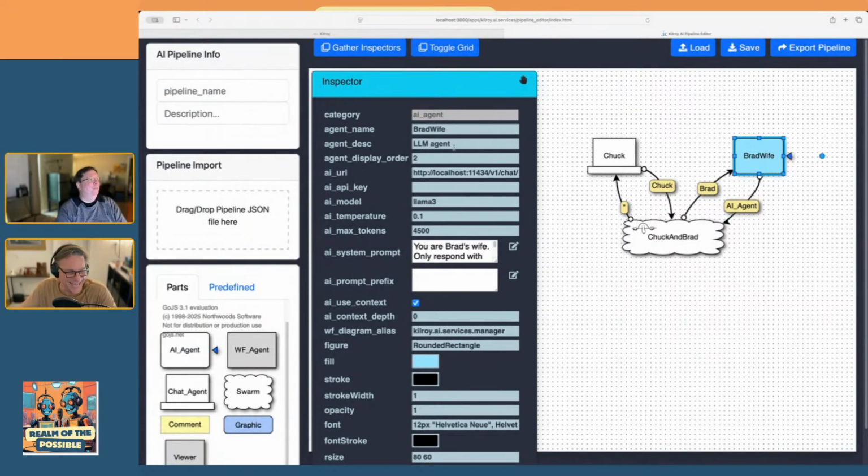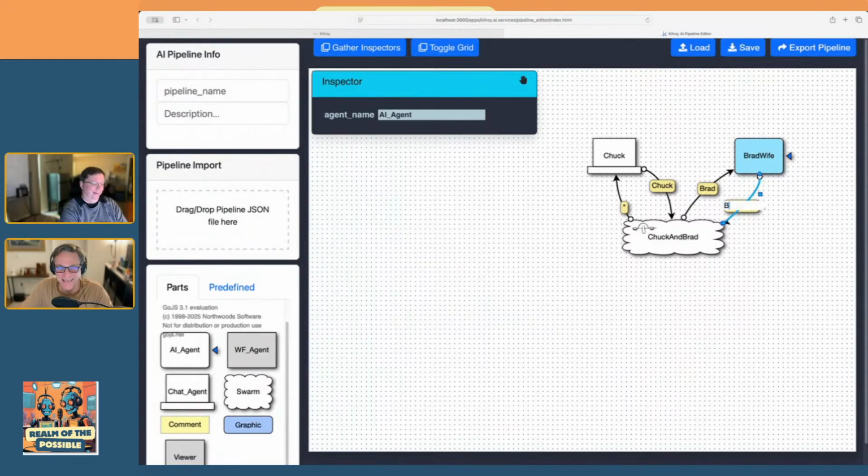Right. I need to change this, though, so it matches. Okay, so Brad wife is talking to the swarm, not trad wife. I'm offended by that arrowhead. Let me fix that there.